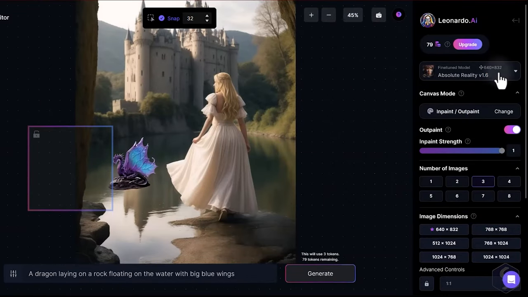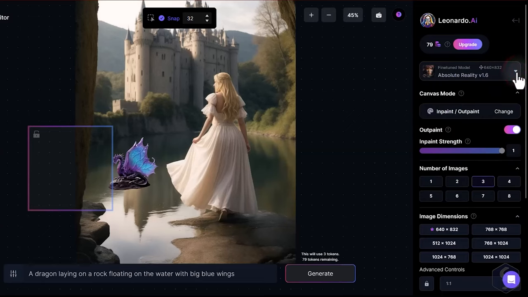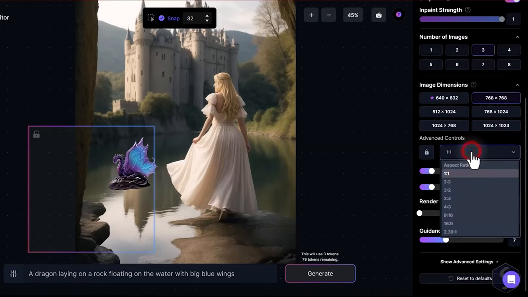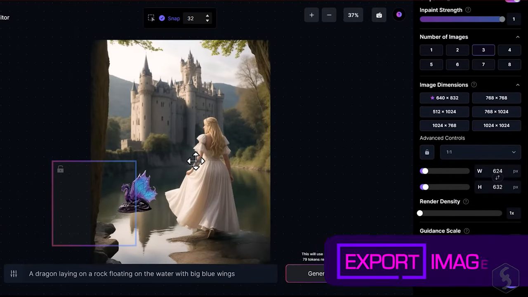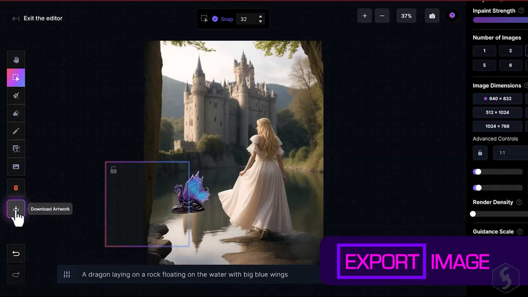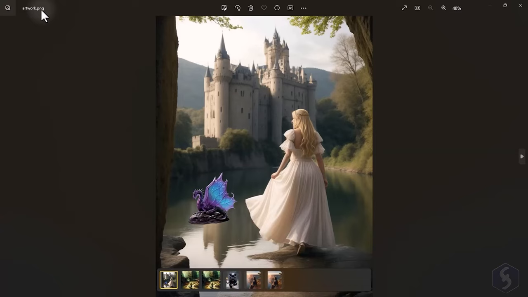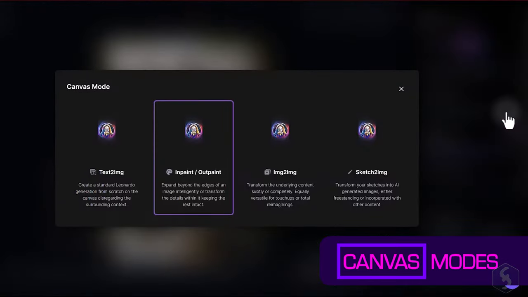The result of the corrections depend on the AI options on the right, such as the model to use, the number of images to shuffle at each generation, and the size and aspect ratio of the generation frame. Once you are done, you can save the entire content of your canvas by going to Download Artwork on the left, obtaining a PNG format, which also saves any transparent or blank area. This is all you can do when using the AI Canvas in InPaint/OutPaint mode.